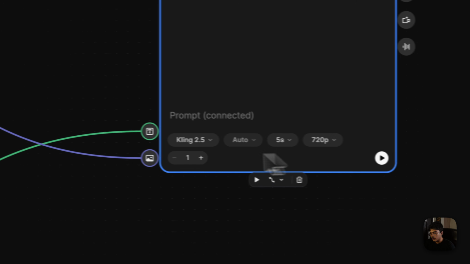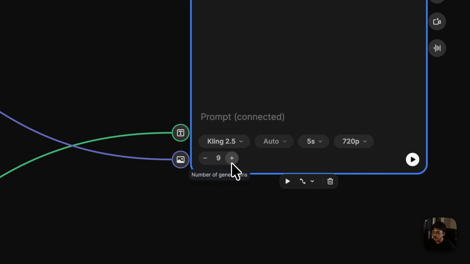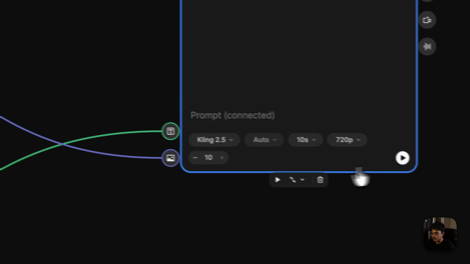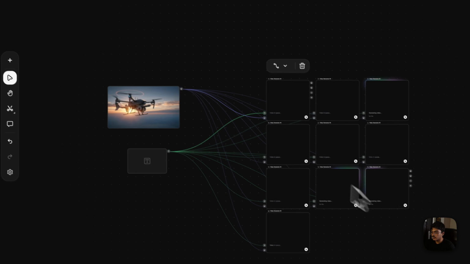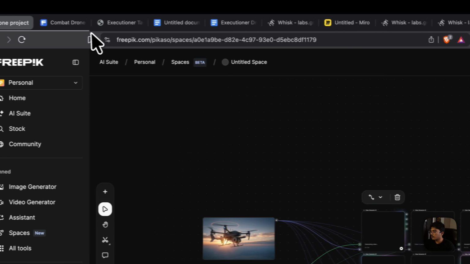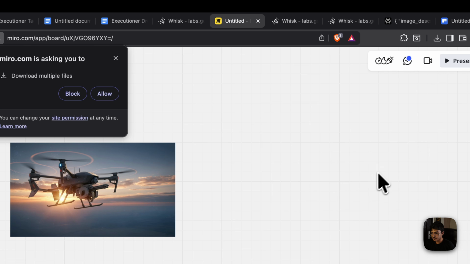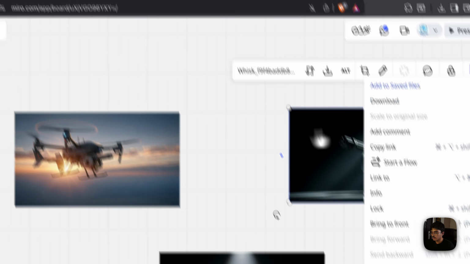So we get Kling 2.5. Let's do 10 generations for 10 seconds each. Let's click on run unlimited. So we're going to get this generation in a while. Let's quickly also go and grab the minigun image.